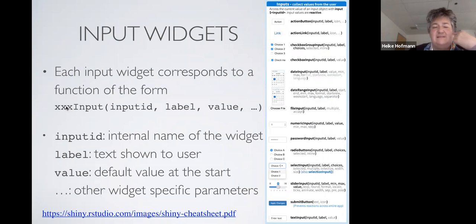So those little X's are supposed to stand for whatever it is that you want to input. In the first example, we had text, so the corresponding call was text input. That's the one here at the bottom. And you can see all of the different widgets lined out nicely in this first column here. The second column is showing the name of the function and also the setup of the different parameters.